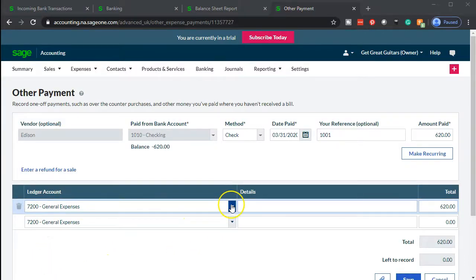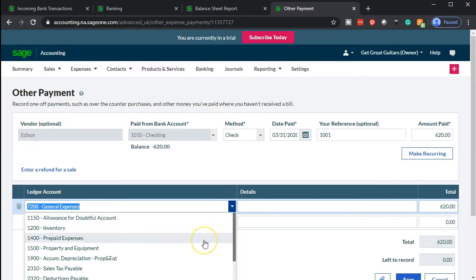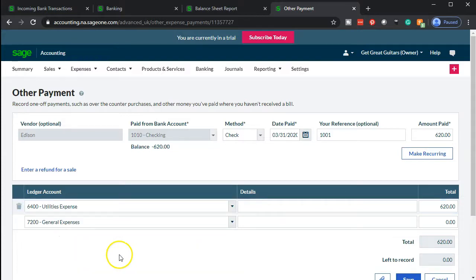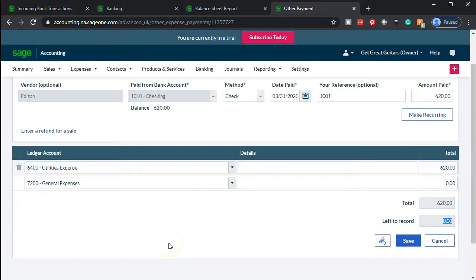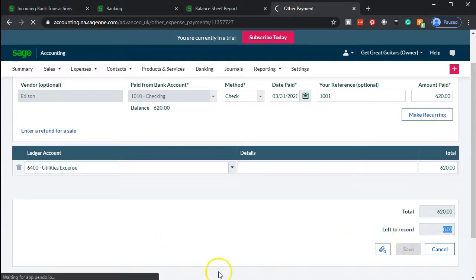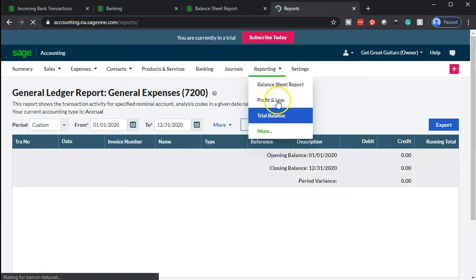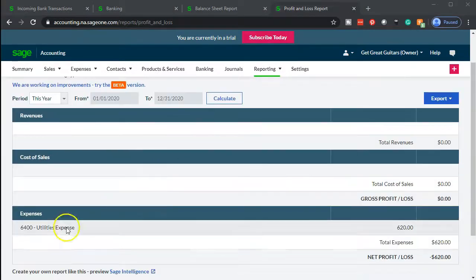Now it's going into that 72. I thought I put it into utilities, so I'm going to try this again. Let's put it into utilities and see if they let me change this. We're going to say I'd like it to go to the utilities expense, that's the one we want, and then save that. Then I'm going to go back up top and go back to our P&L report, the profit and loss. And so there it is now. Now we're in the utilities expense.